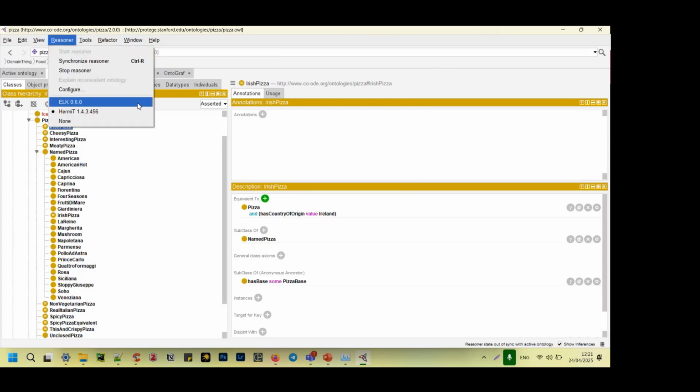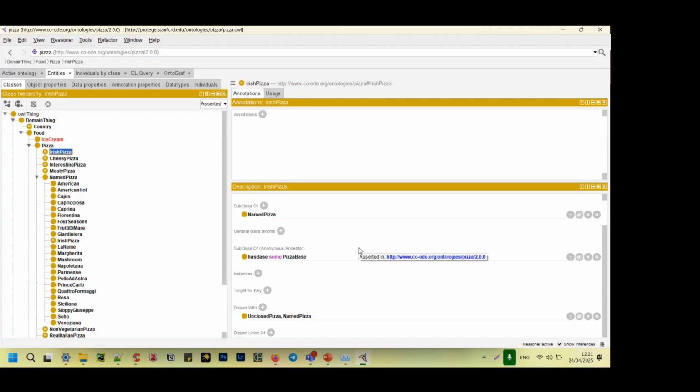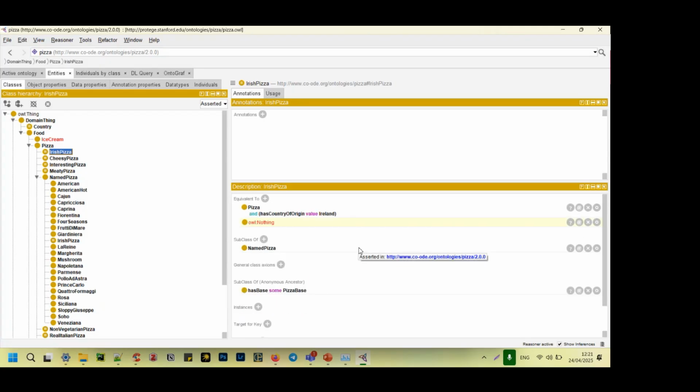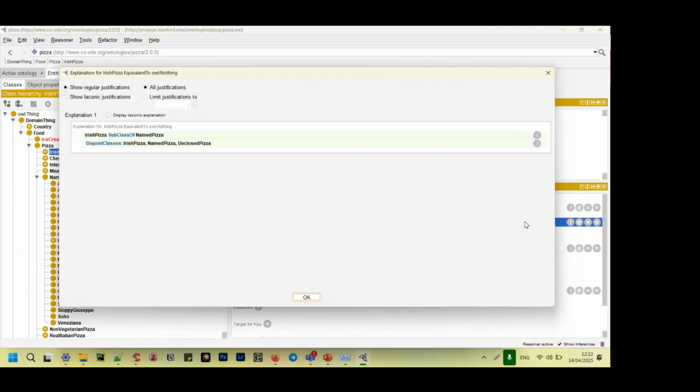Oh, it actually is running in the background. So stop reasoner, start reasoner. Okay. Somehow it's equivalent to owl:Nothing. It shouldn't be equivalent to owl:Nothing. Interesting. We can click on the question mark sign if we don't know how the reasoner arrived at this conclusion and show the logic.